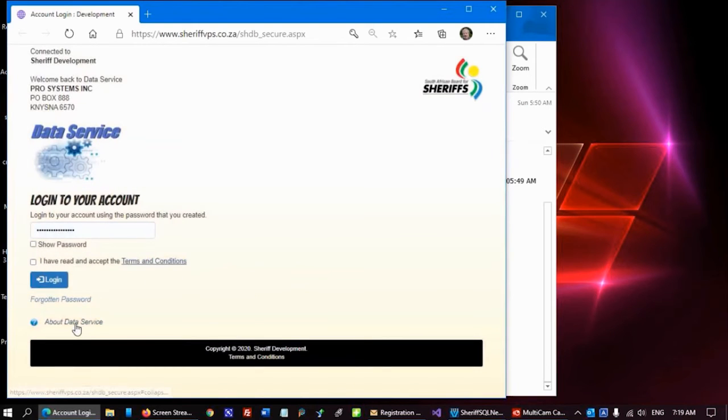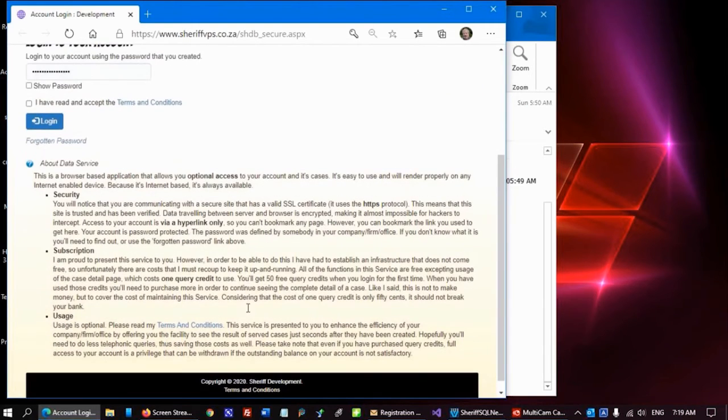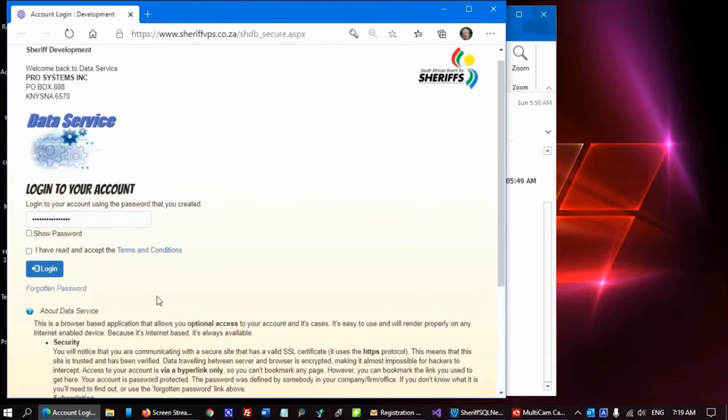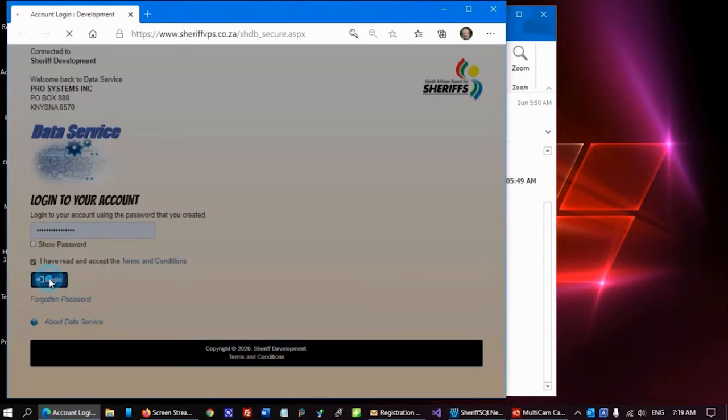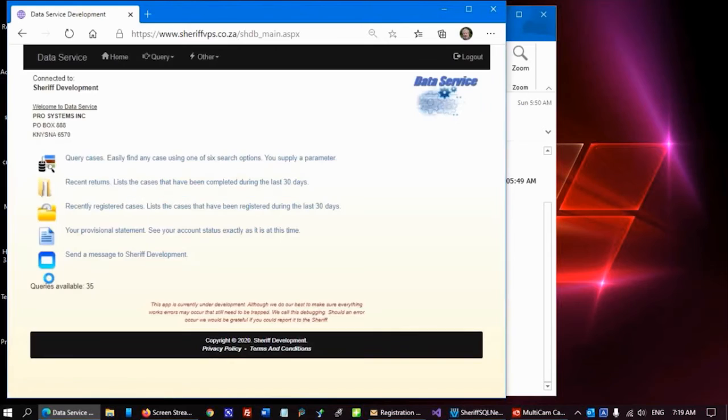He can also read about this Data Service app and what it does. And when he's done that or wants to do that or doesn't do it, it's up to him. He checks the box and logs into his account. Yeah, he gets told who he's connected to. We can see he's connected to Sheriff Development, which is now me.